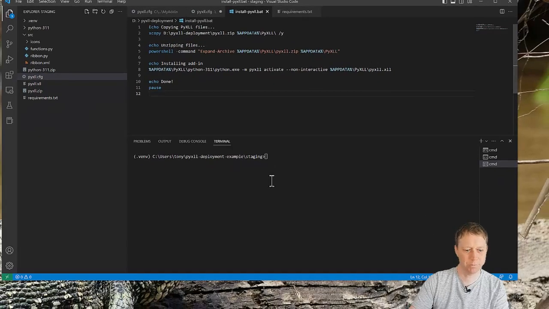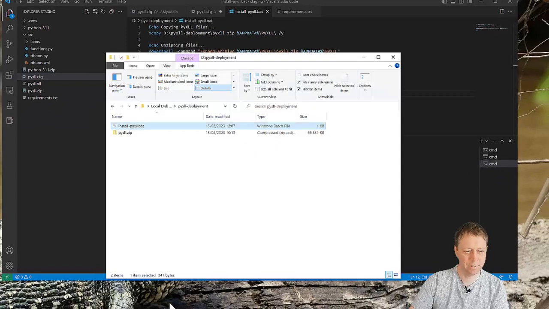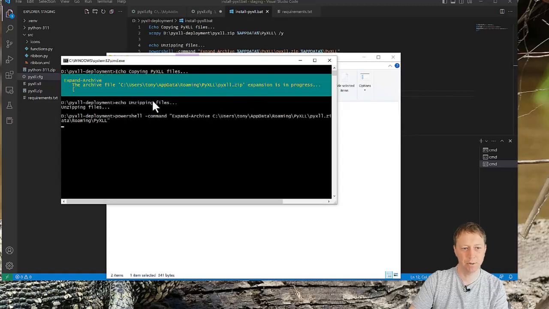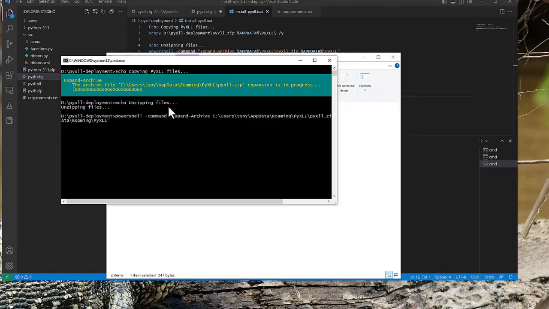So we'll save that script, and then back in this deployment folder, all the user has to do, or the system's administrator, however they're going to run the script, is just run this, and you'll see that's copying across the file and then unzipping the files, and then it will install the PyXLL add-in.